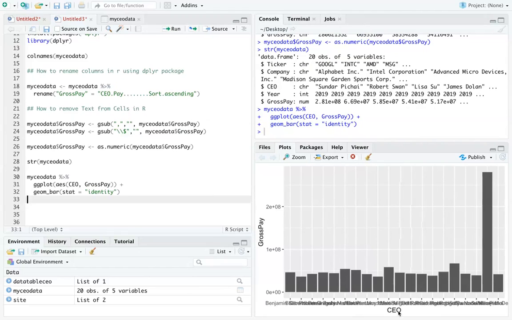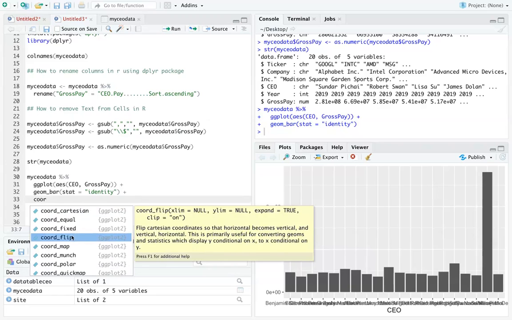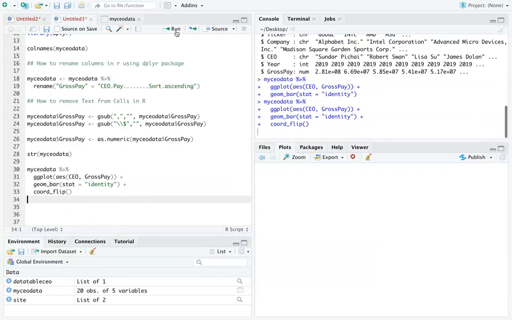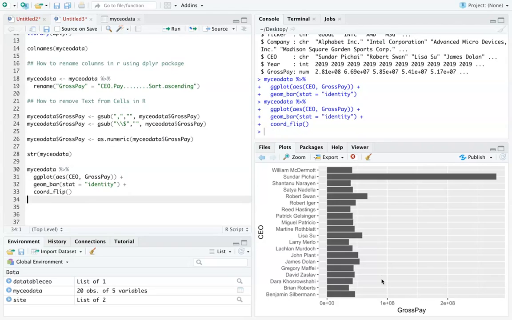Now, I'm going to flip the CEO axis because the names of these CEOs are crowding the view. So I'll just add to that this thing called coord_flip. All right, let me rerun that. So I just flipped the X and Y axis so you guys can see. In 2019, Sundar Pichai, the CEO of Google, was the runaway highest paid CEO in the United States.